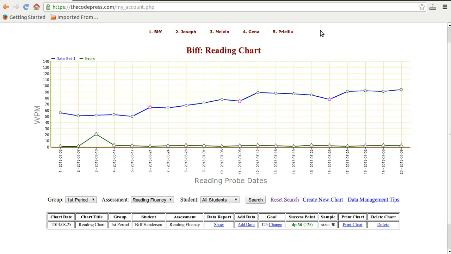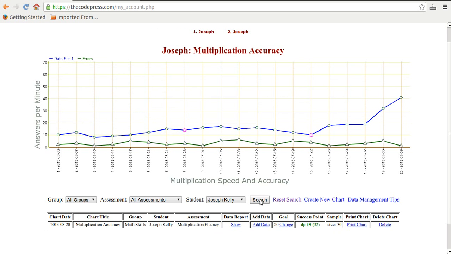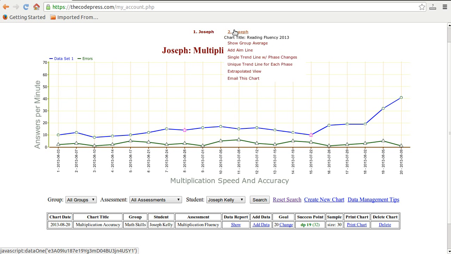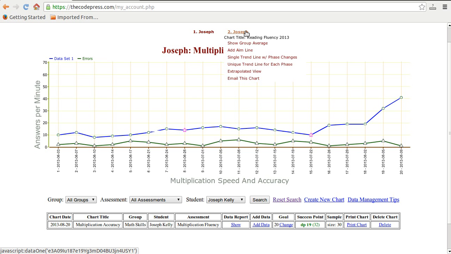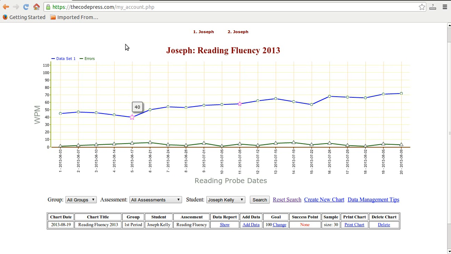Another way I can use this if I wanted to see all the assessments that a particular student is taking, I think in my example account here, Joseph is taking 2 different assessments. Okay, so I can see all the assessments that Joseph is taking. The first one is the multiplication, and the second one is the reading.